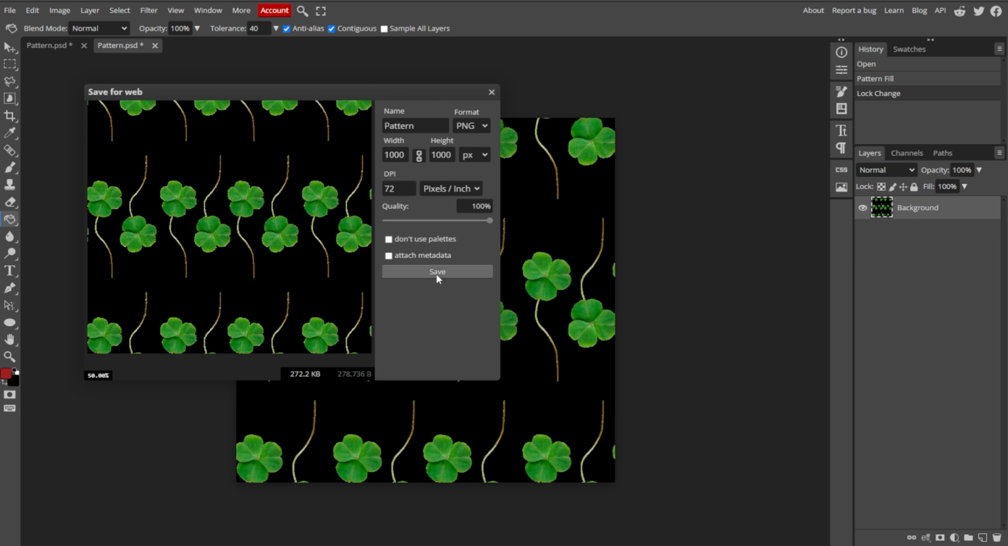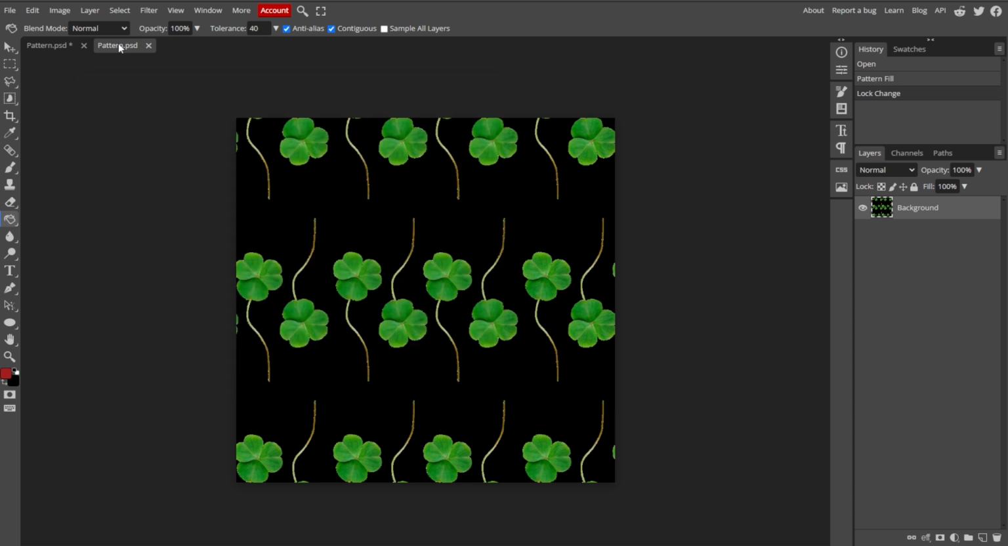And now you've created a seamless pattern in Photopea that can be used for various design projects.